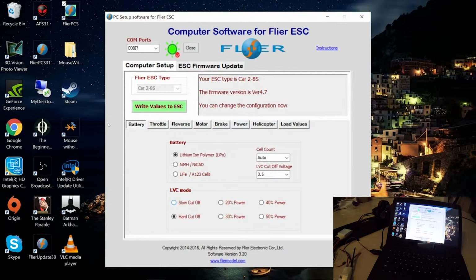Feel free to program these however you like, so you can see which cutoff works best for you. But remember, leave the cell count at auto. Anything lower than 3.2 can severely damage your battery, so be careful with that as well.